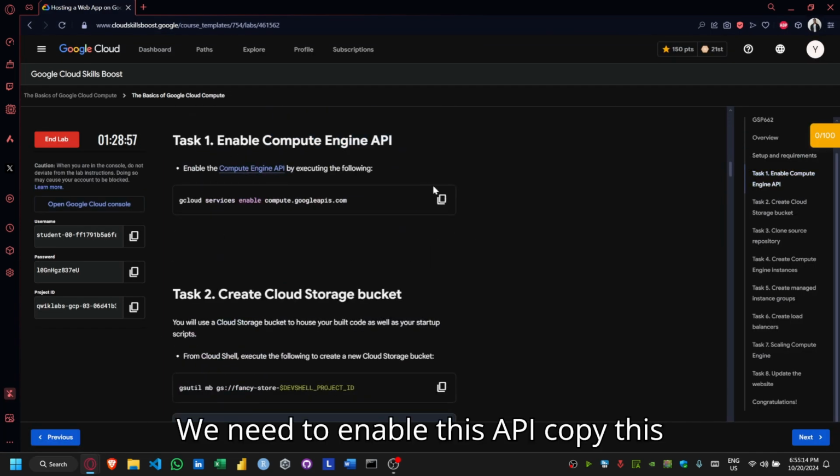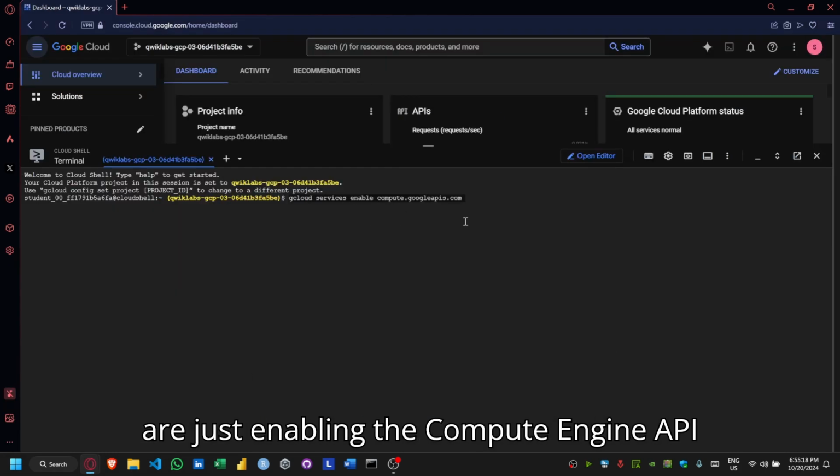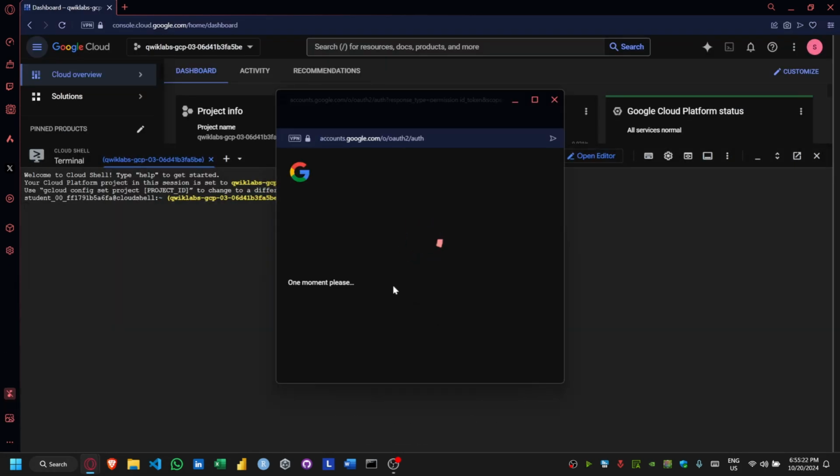Now come to task number one. We need to enable this API. Copy this command, come back here, paste this. So we are just enabling the Compute Engine API. Hit authorize.